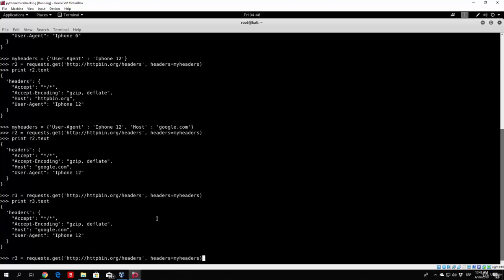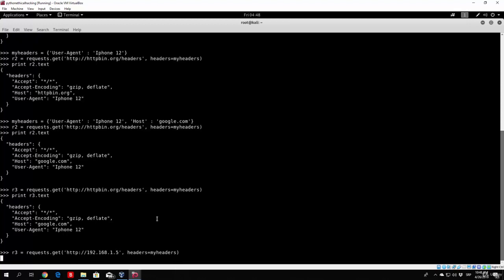Okay, yeah, we didn't really change the actual website that we are searching for, so delete this up to the 2 slashes and then 192.168.1.5. Press enter, it will perform its GET request. It will take just a few seconds, and after it finishes, we will just print the r3.text to see what we get from there.